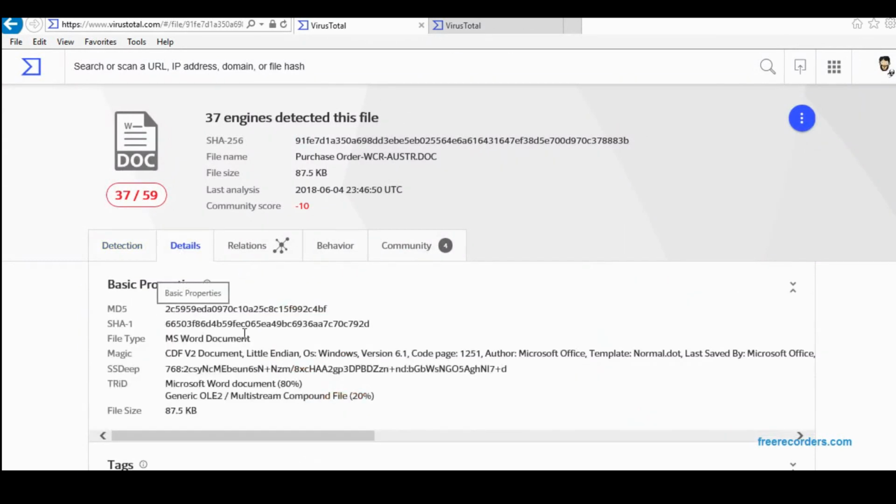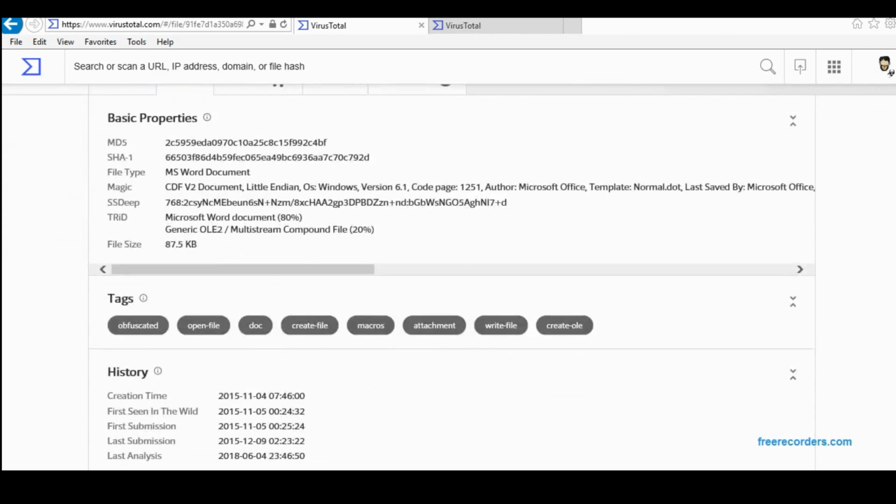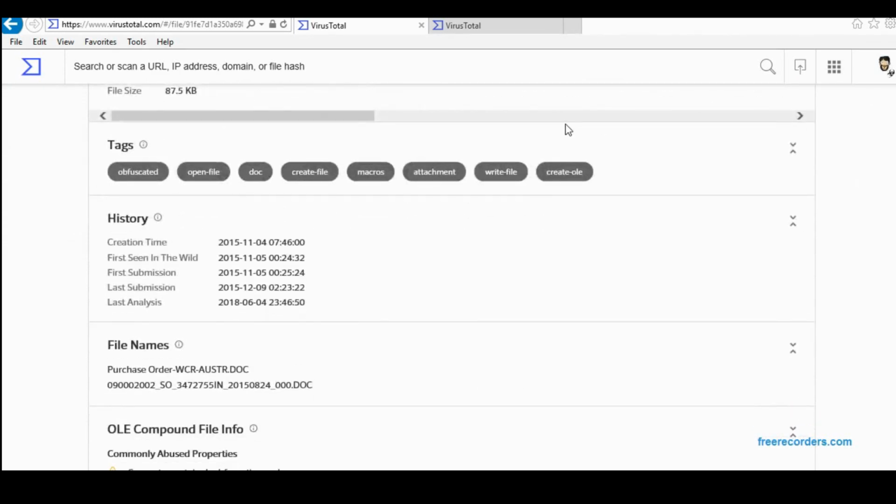Any various file names that may have come in under. Also, a bit about the document. It might tell you here whether it's a doc or a docx, whether it's a zip file format or raw doc. I'm going to see under the tags there it's obfuscated, so don't expect the code to be too easy to read, but it opens a file, it opens a doc file, macros, etc. When it was first seen, other file names it's had in the past, seems to target Australia there.